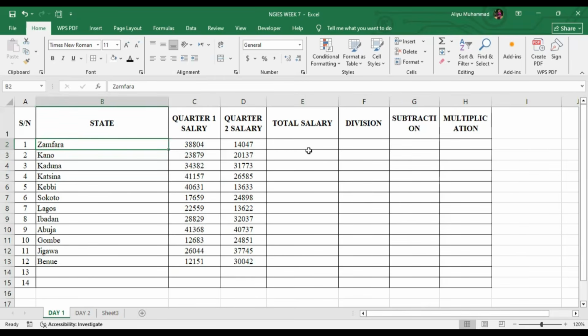Now you want to know the total salary of the people working in Zamfara State, the total salary they have collected in quarter one of the year and quarter two of the year. You want to know the total salary. So that's where addition comes in.